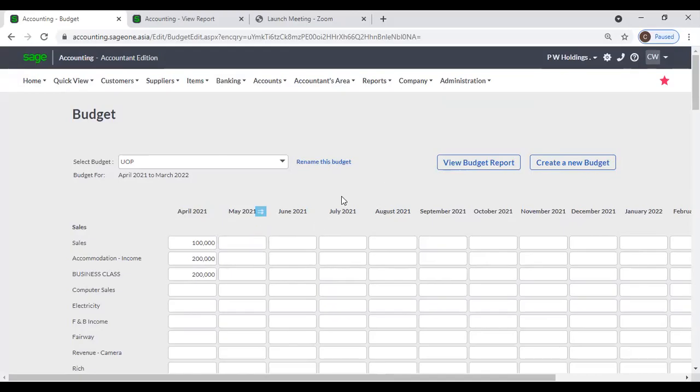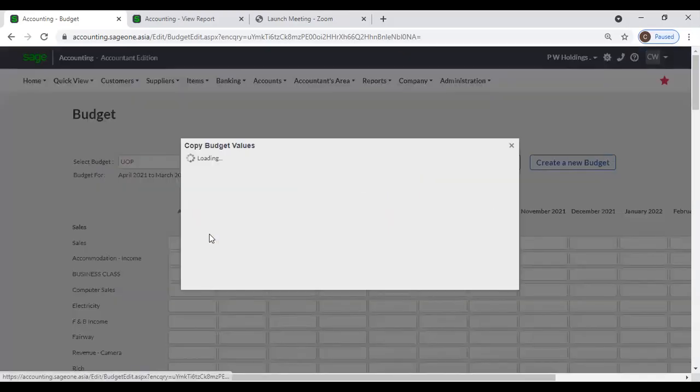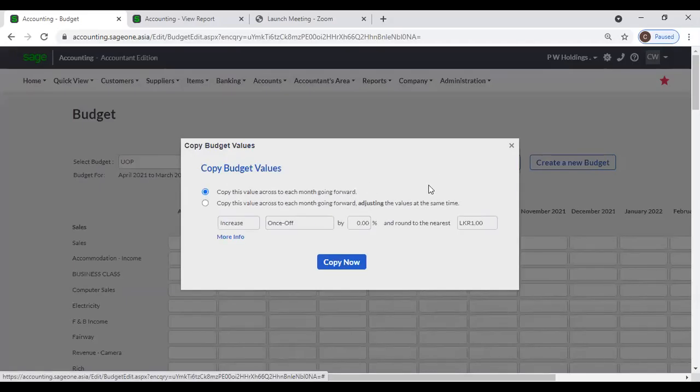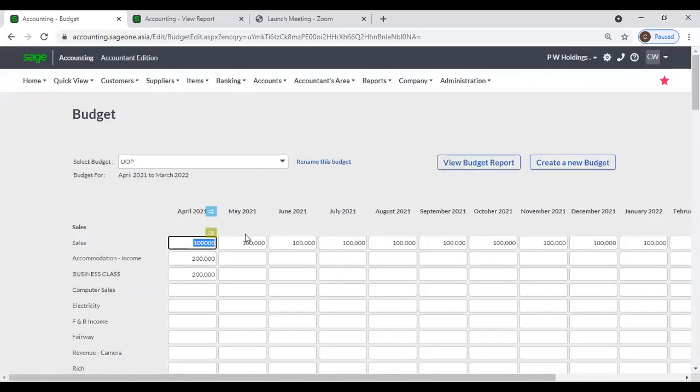Right, there are a few options when you are entering your budget values. You can enter the first line, and after that you can copy that value to other lines. Okay, by clicking this yellow color button, you can copy to other months. There are two options. The first one, copy this value across to each month going forward. If you select the first option and copy now, it will copy an equal amount to other months.